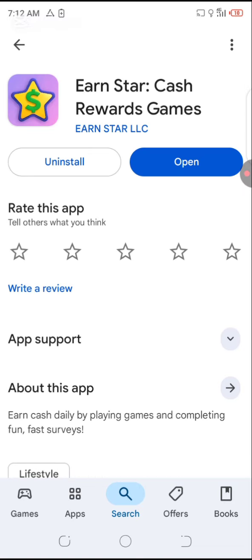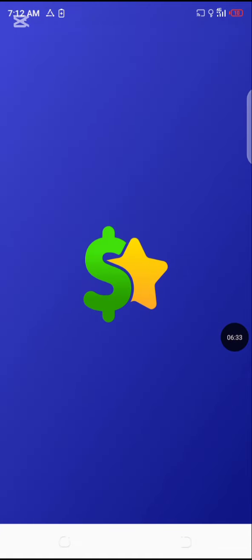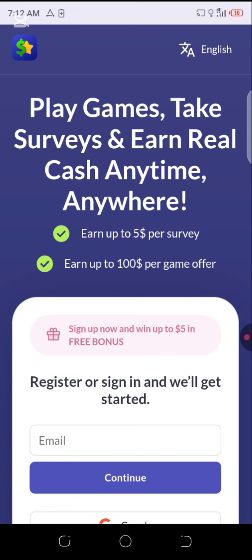So now I'm going to be clicking on open over here so we can go to register and apply the trick. Each app has its trick. It's not all about working hard. I've told you guys, it's not about working hard in surveys, it's all about working smart. You have to work smart. Now they say play games and take surveys and earn real cash anytime, anywhere. Earn up to $5 per survey.